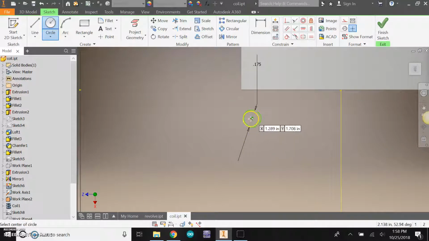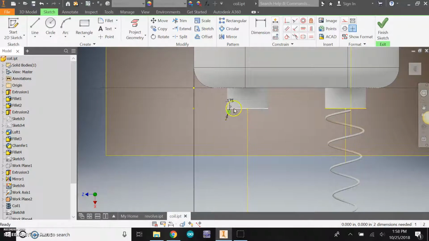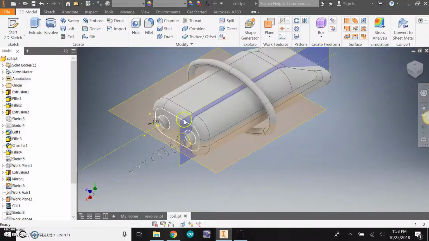Also, I'm going to hit escape to go off the circle tool. You can have the circle start out close to the edge of whatever you want the coil to look like it's coming out from, or I can move it further away. It doesn't matter. I'm going to move mine pretty close because that's how it was on the other side. And now we're all set up, so I can click Finish Sketch, and now we're ready to use the coil tool.